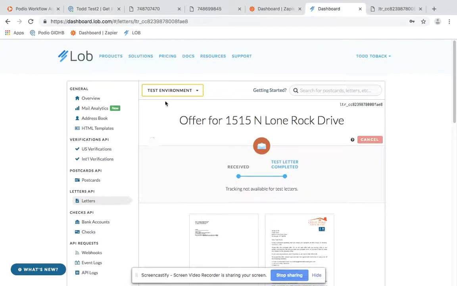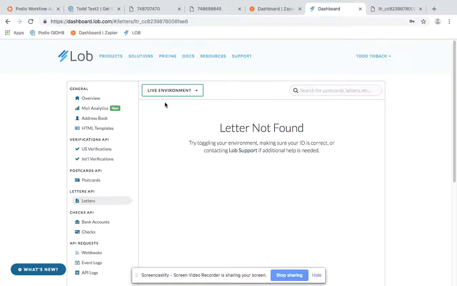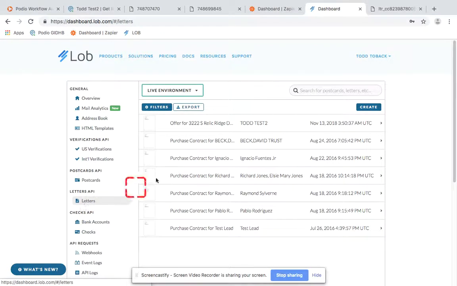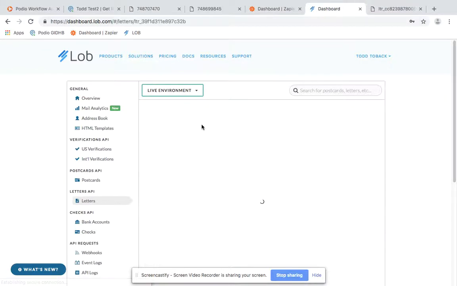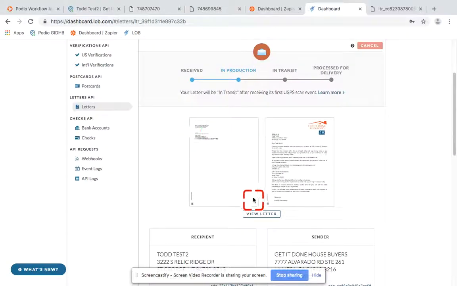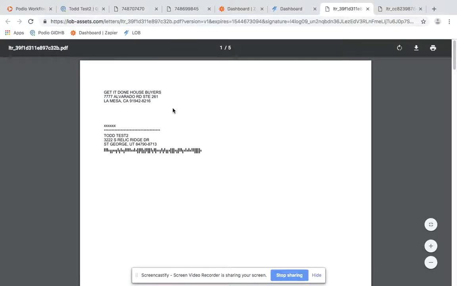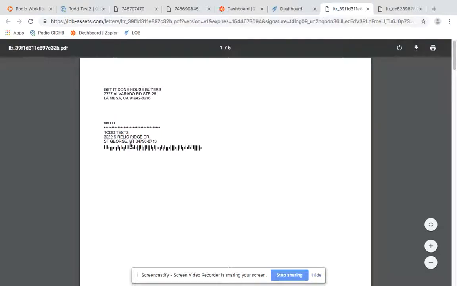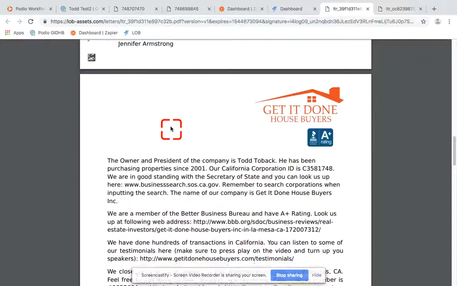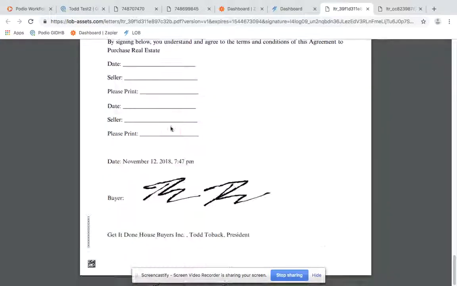Just to show you now, I am going to go to the live environment and I'm going to look for letters in here. We should have one from right now when I'm recording this, and there's the address I said to send it to. So this is real. This is the live environment. I can view the letter. This is what LOB gets. It has your return address. It has the info for the address that I submitted to there, and it's going to print and mail these in an envelope. I will physically get this in the mail.